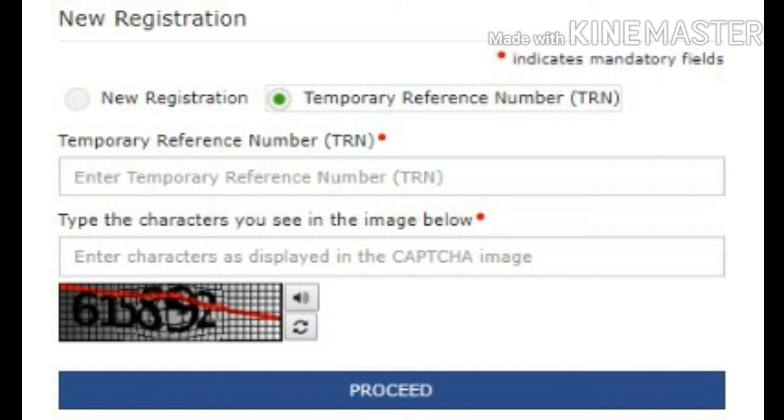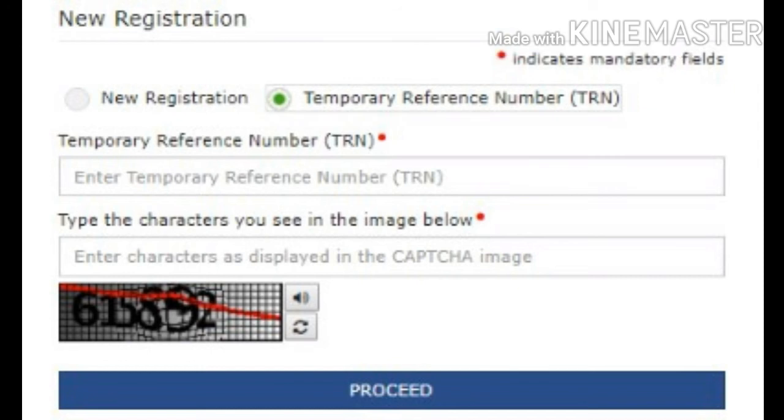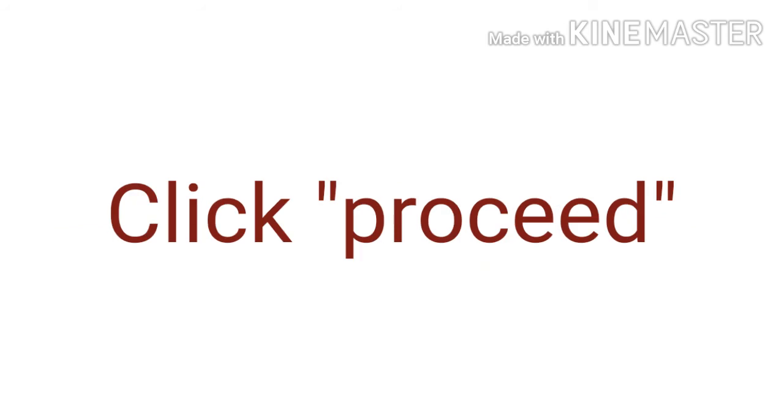Please ensure that the temporary reference number button is pre-selected. On the first page of Part B, fill up the following fields: temporary reference number and the CAPTCHA, and click Proceed. On the second page of Part B, fill in the OTP you received on your email ID and mobile number. This OTP is valid for 10 minutes. Every time you log in, OTP verification needs to be done. After entering the OTP, you need to click Proceed.